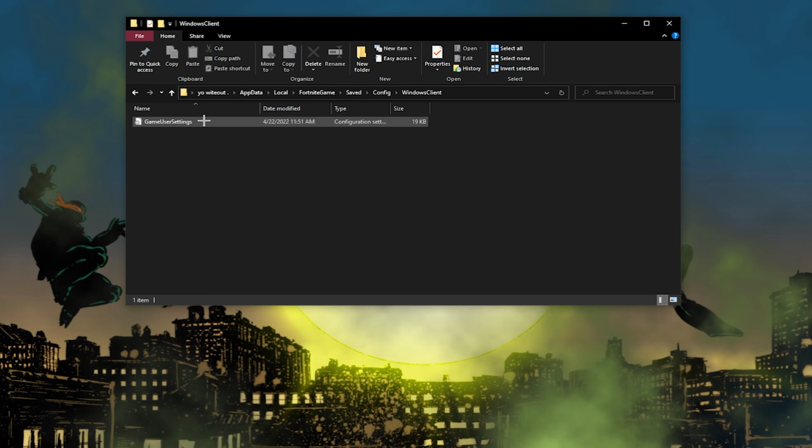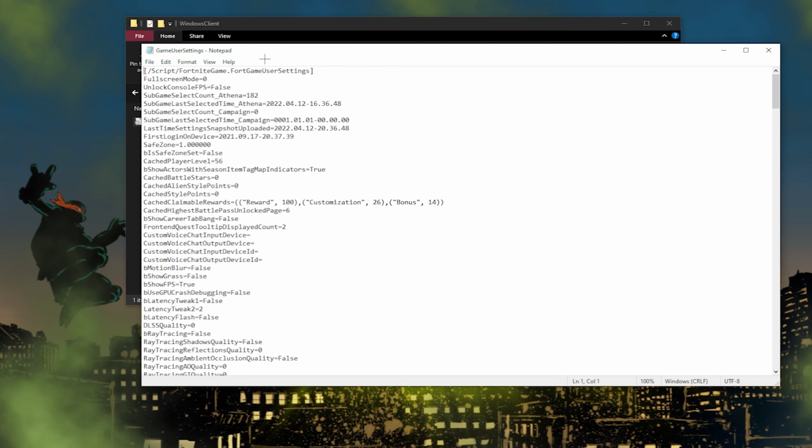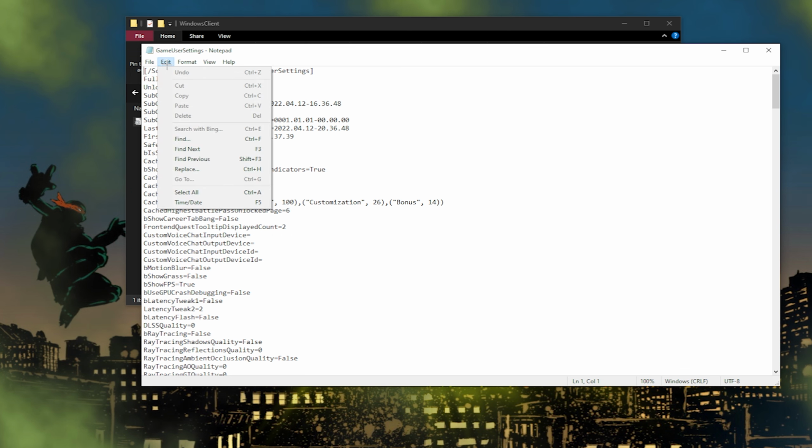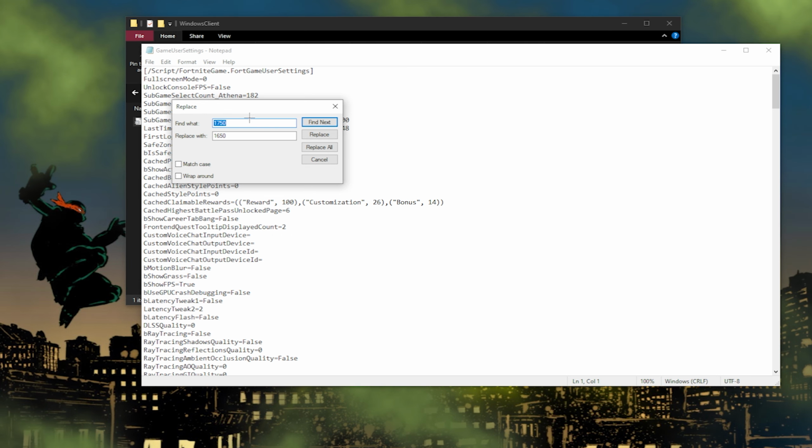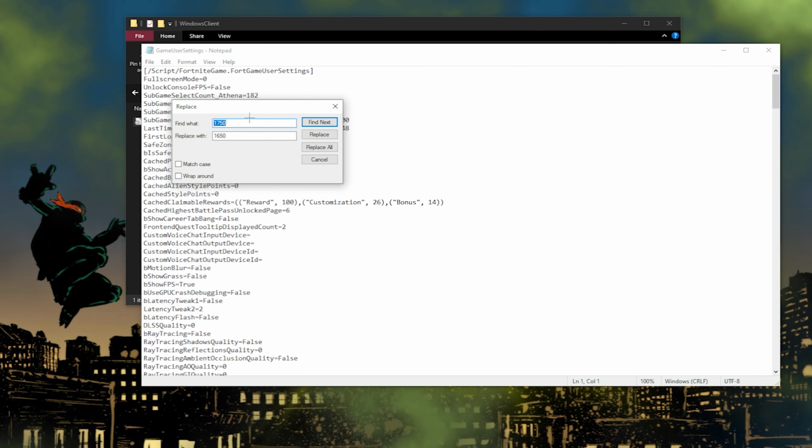And now you guys do want to left click to open your game settings. So just to make this easier and less complicated for you guys, what you want to do is click on edit and then go to replace. So I did say this earlier, I am using my own stretch res. Assuming most of you aren't using stretch res or you're just trying to get into a new stretch res, our find what and replace with is going to be different.